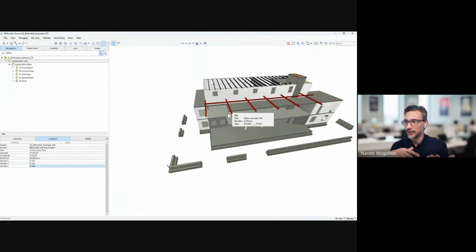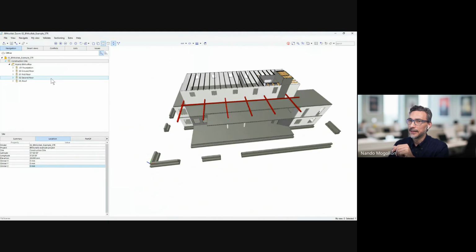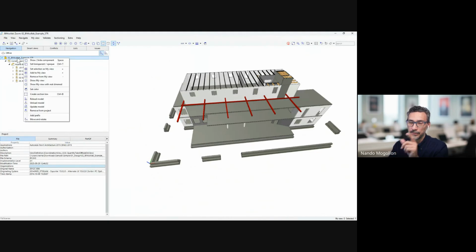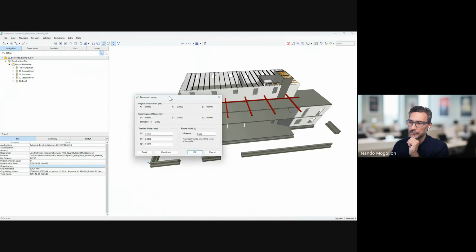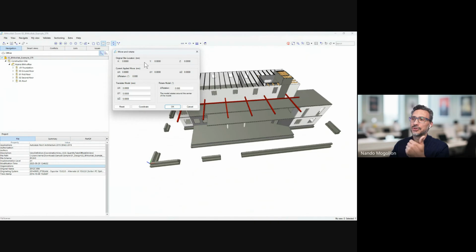You need to use the information right away. So there is a way to move it on your own. And the way to do that, in the case of right here inside BIMCollab Zoom, you can simply right click on the project and go to the last option there that says move and rotate. This allows you to apply transformations in any axis. You can move the model in the X axis, in the Y, or in elevation, or you can orient the project to a certain angle.